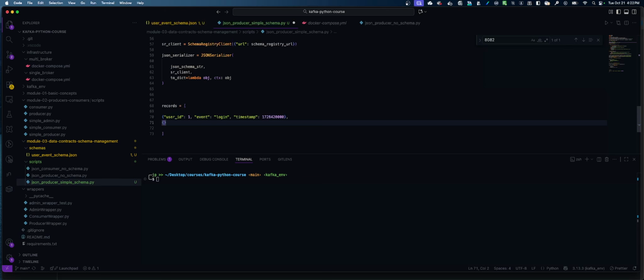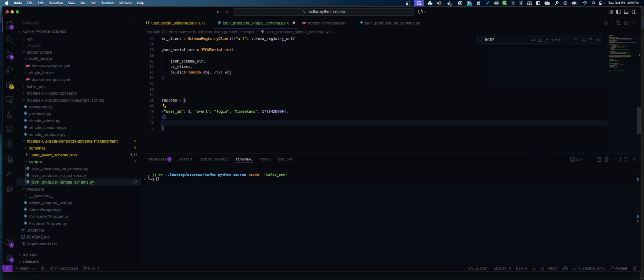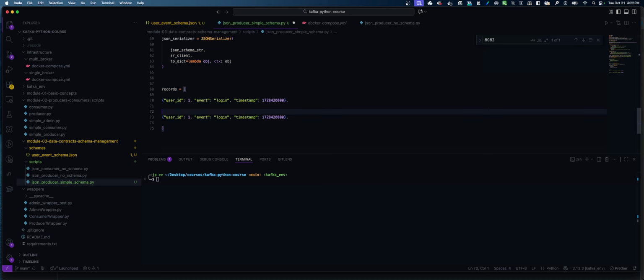We're gonna create another one. Let me copy that. Let's send 3. So I have the user ID 2 and 3. This event will be a purchase. This event will be a logout. And the timestamp here, let's change it. I don't know, for a 2, 0, let's put a 3 here in the middle. And let's intentionally not consider a timestamp here.